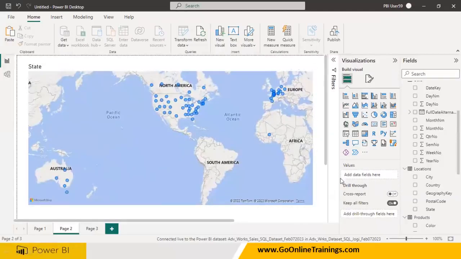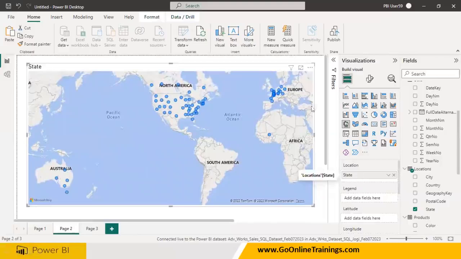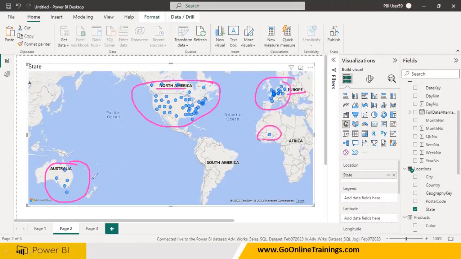So when I drag and drop the state, you will understand North America is where the sales is more. You can see the bubbles, right? And Australia also, you can see some bubbles. And you see Europe also, you see some bubbles. And Africa also, you see one bubble. So in these places, the sales is happening.